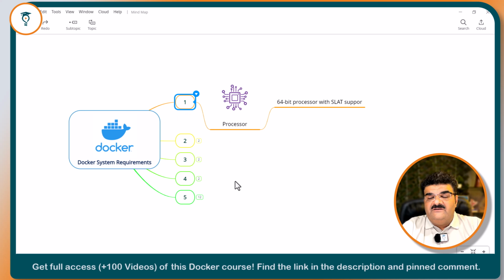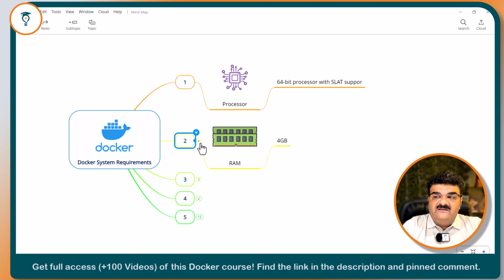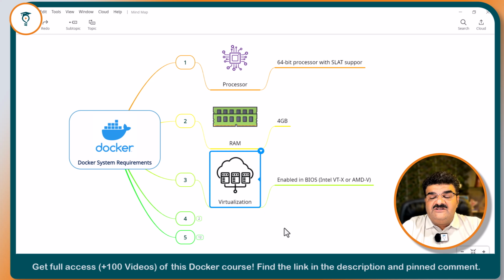First, we have to have a processor. A 64-bit processor with SLAT support is a requirement. Then, for a normal kind of Docker host, we are using at least 4 GB of RAM, which will give you a decent performance. Then virtualization must be enabled in the BIOS, Intel VT-X or AMD-V.